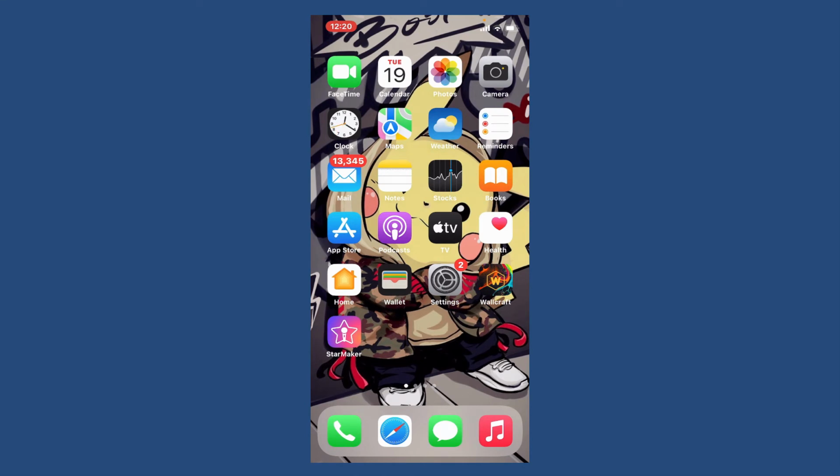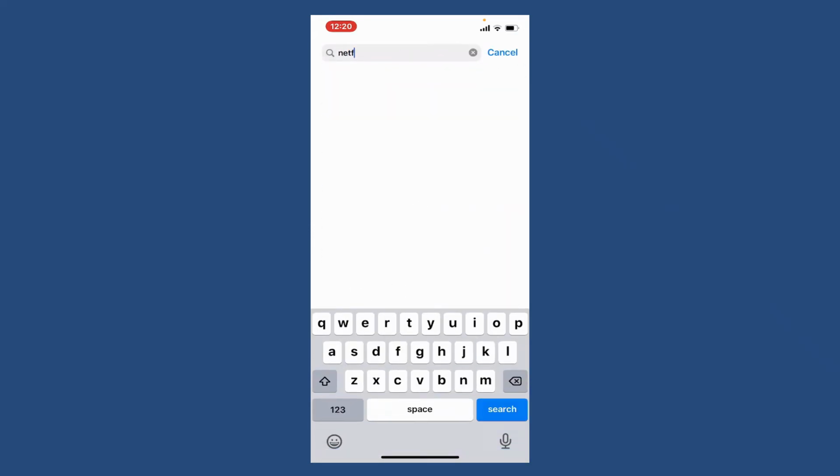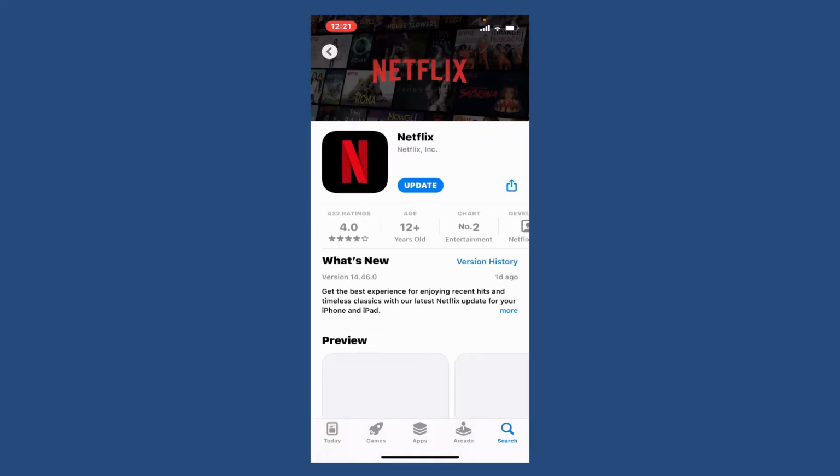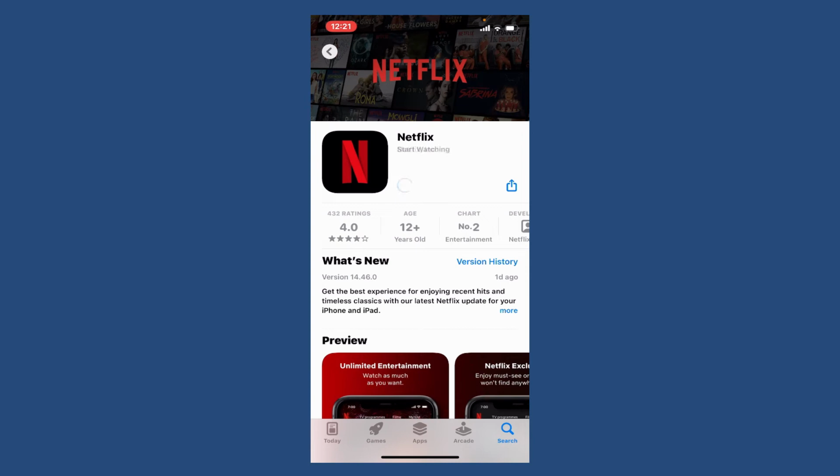If it still does not work, the next thing to do is to check for available updates for your Netflix application. Open the App Store and in the search box, search for Netflix by typing it in. Once you perform your search, if you see an update button right next to Netflix, simply tap on the update button to download the latest release for your Netflix application on your mobile device.